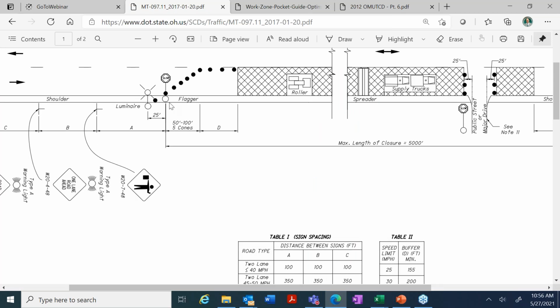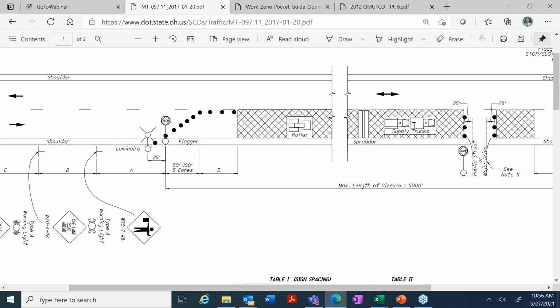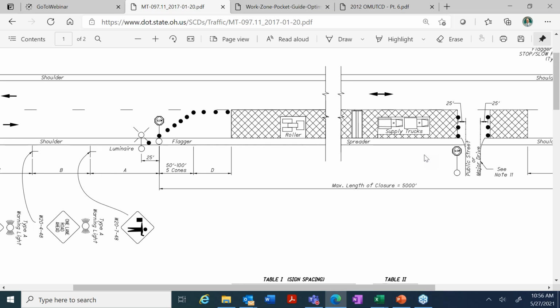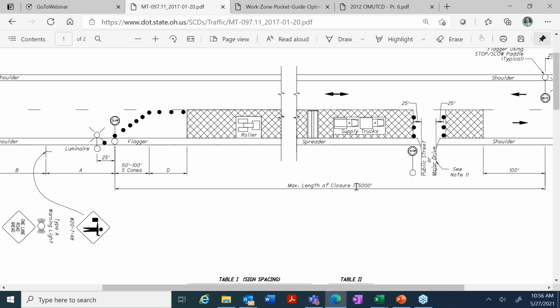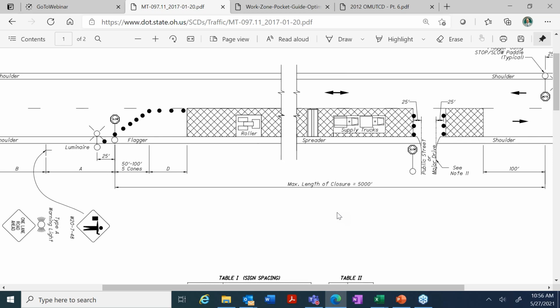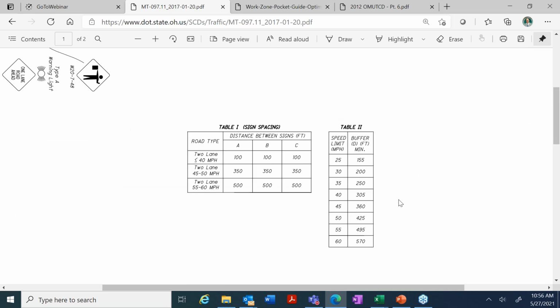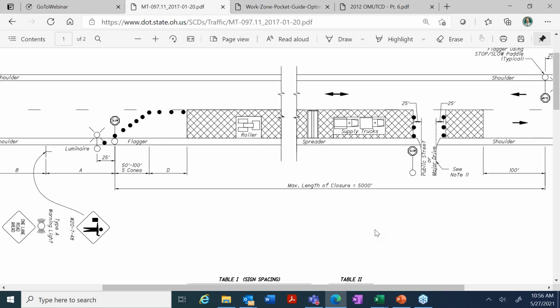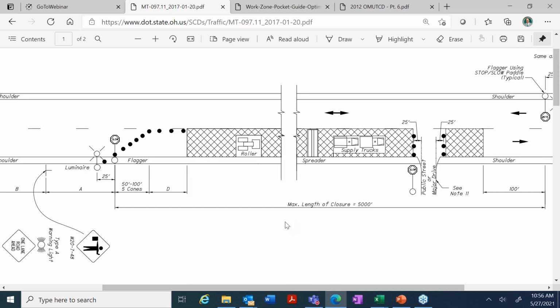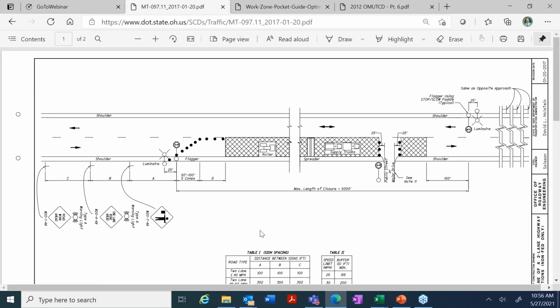It shows where the roller is and the spreader, like if you're chipping and sealing, and the supply trucks and things like that. And it's broken up here in the middle. It says maximum length of closure, 5,000 feet. So they've actually put a lot of thought into the chipping and sealing operations for townships and county roads. And it shows the signs and things like that.